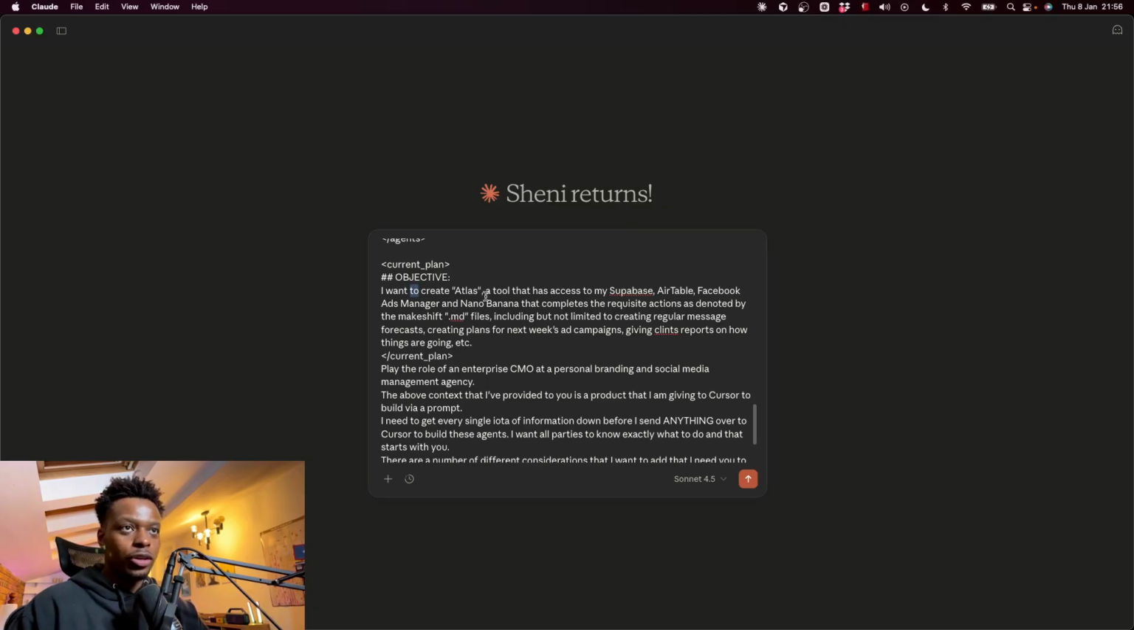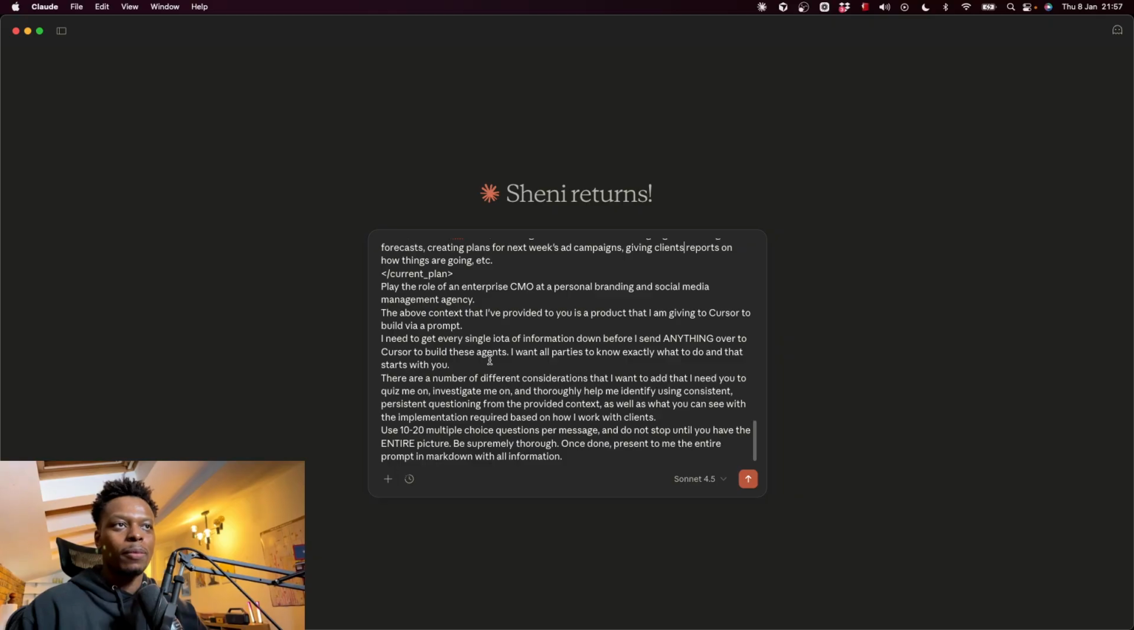So I've just said I want to create Atlas, a tool that has access to blank, blank, and blank that completes the requisite actions denoted by the makeshift .md files. I put makeshift here because I actually don't want this to spit out actual .md files with those names if it doesn't make sense for them to be the way that they are. Including but not limited to creating regular message forecasts, creating plans for next week's ad campaigns, giving clients reports on how things are going, etc. And then that's the end of the current plan.